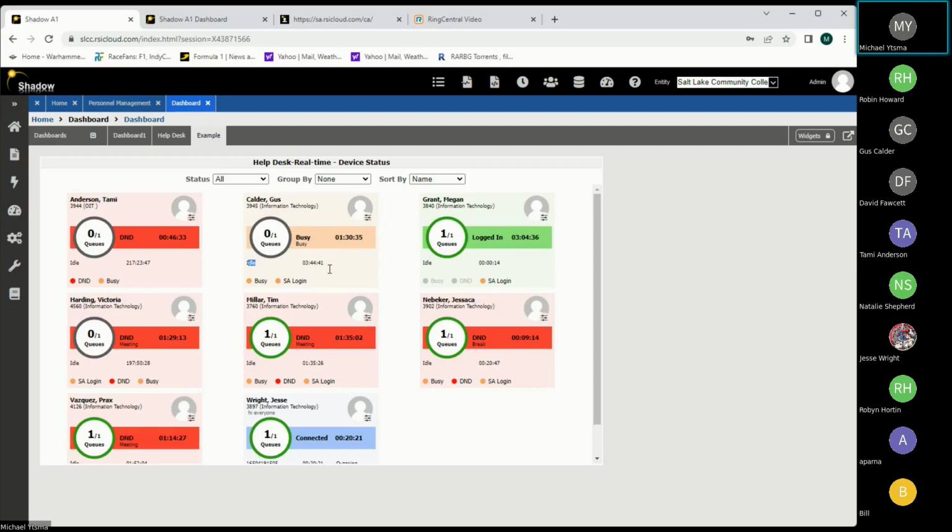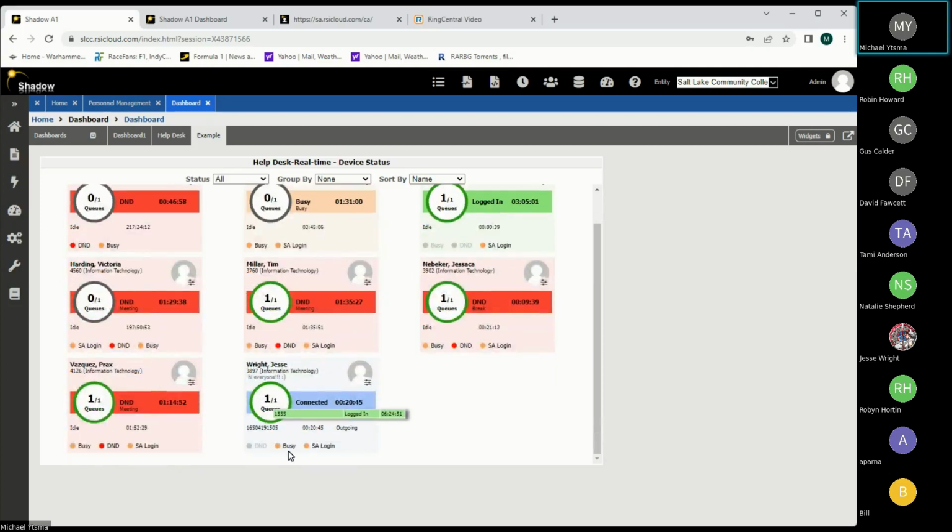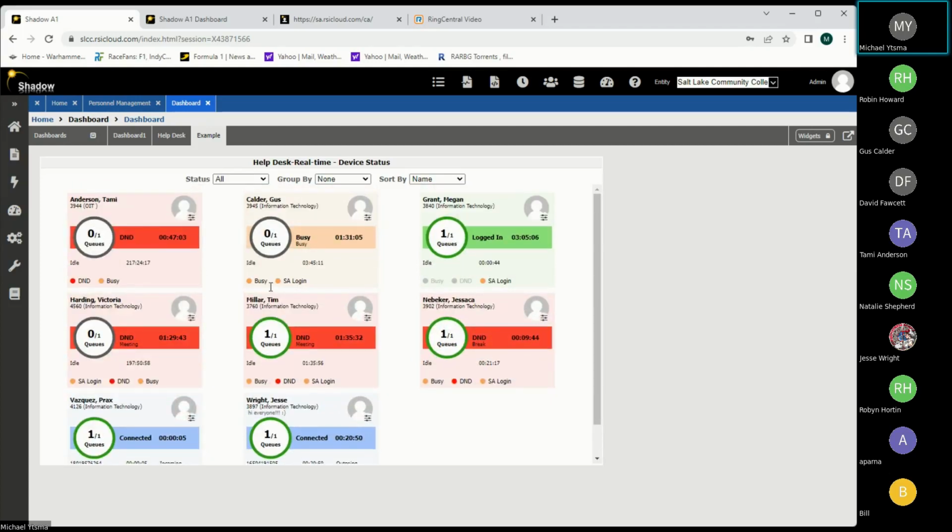Whether it rang or they got off a call, so you can see here for Megan, she's been logged into the queue for over 3 hours, but she's only been idle for 24 seconds because she just got off the actual call. You can see whether they're SA login, that's if they've logged into the shadow agent. And then busy is whether their phone's in a busy mode, so whether they're connected on a call or in do not disturb or actually busy, then it will show busy there for you as well. This particular widget has 2 views.